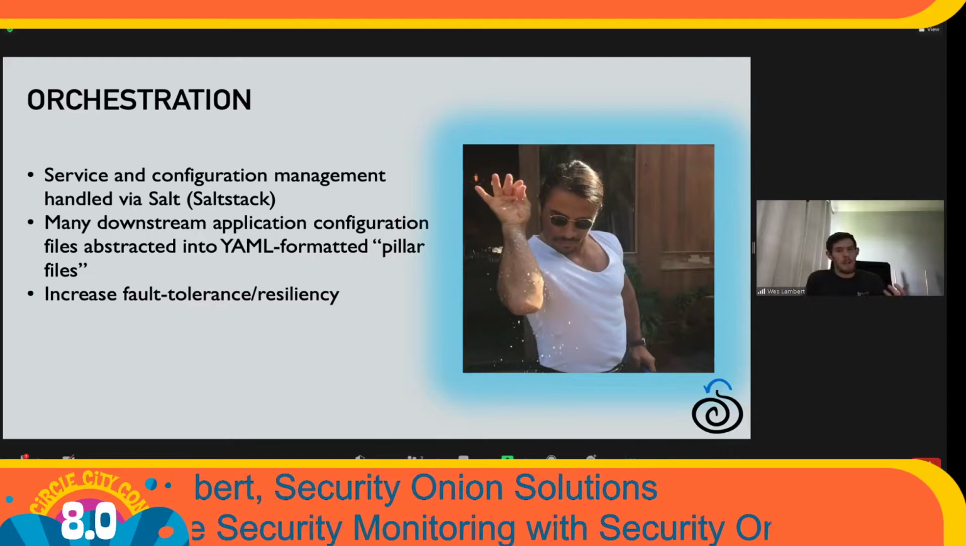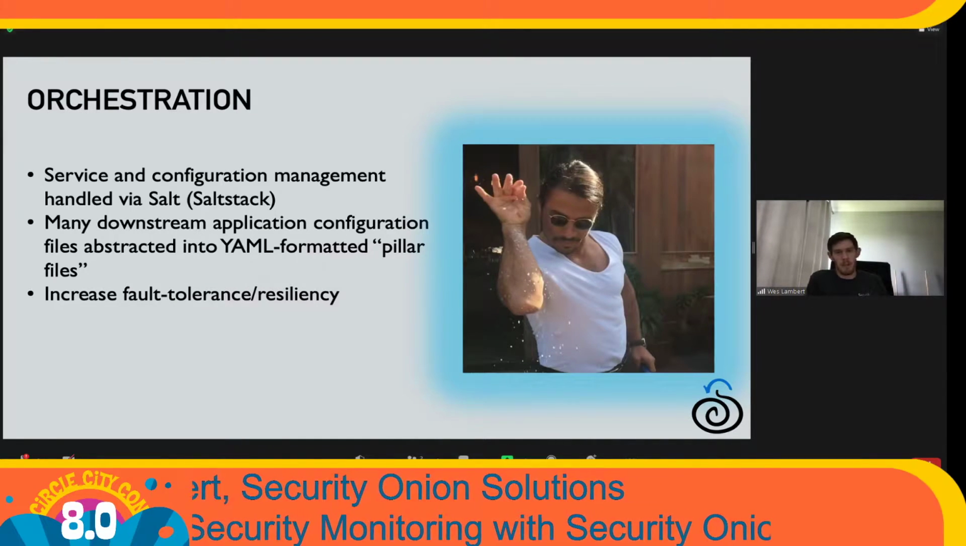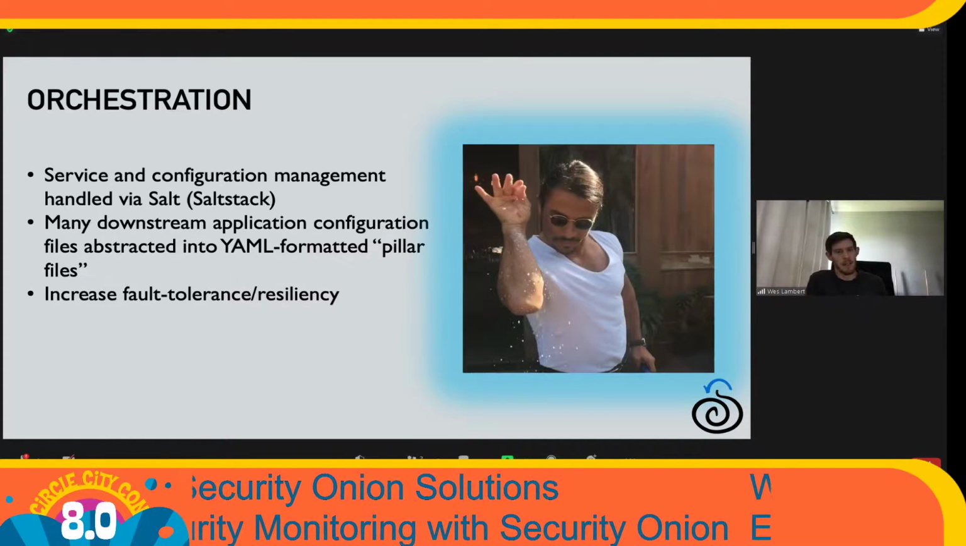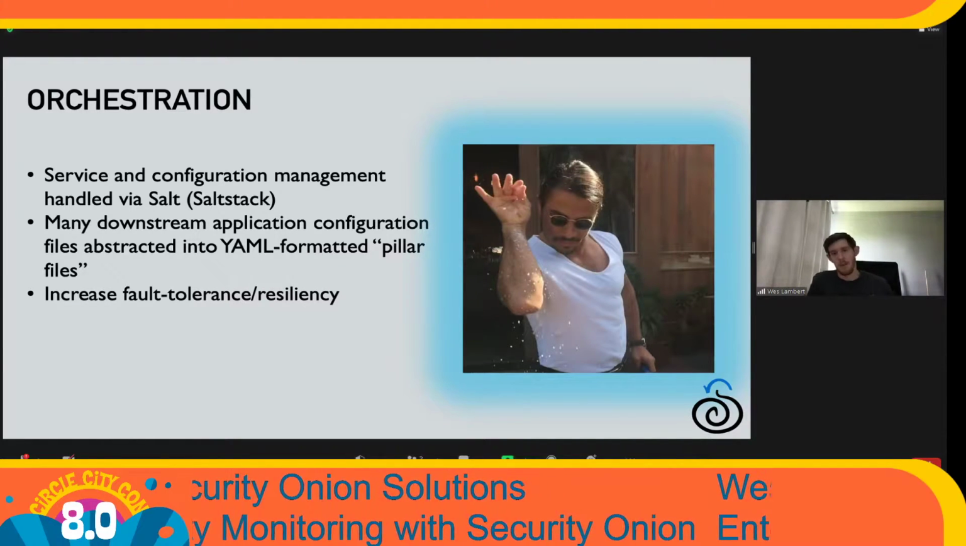And then overall with that orchestration, we really get increased resilience and fault tolerance, just making sure that those systems are in their desired state, or the state that we want them to be in.